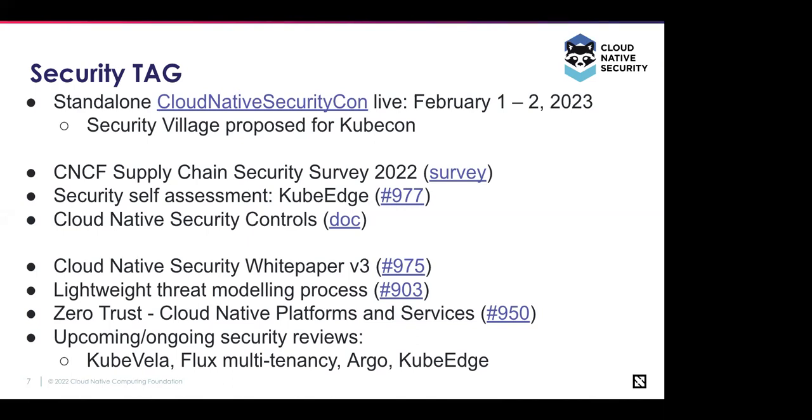A huge oceanic world of thanks to everybody who has helped set up Cloud Native Security Con. This is the spin-out event from the day zero and day minus one events at KubeCon. So we will have a multi-track two-day event in Seattle in February. And then there's a proposal to intertwine the same kind of talk and track titles into a security village in the main KubeCon event to replace those day zero and day minus one events. Hugely exciting and very pleased to be involved.